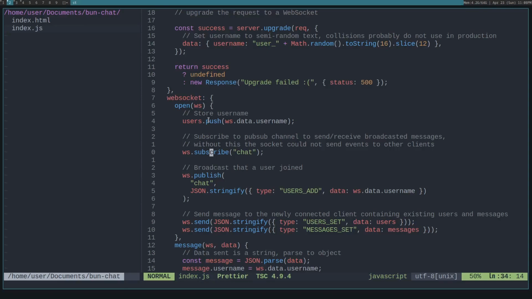If you don't do it this way and you just do WebSocket send on the client or WebSocket send on the server, then only that particular client will receive those messages. But with the channel, you can do ws.publish, the channel name, and then the message. Now with that, all of the clients connected get that message. So in our case, we want to say, hey, to all of the clients currently connected, a new user has been connected with this username.